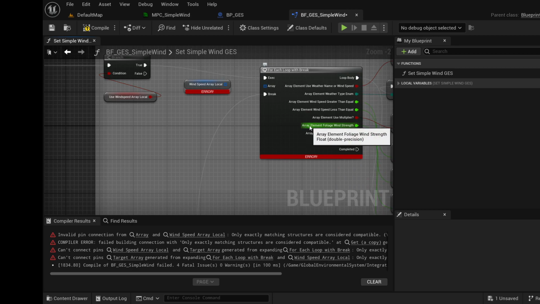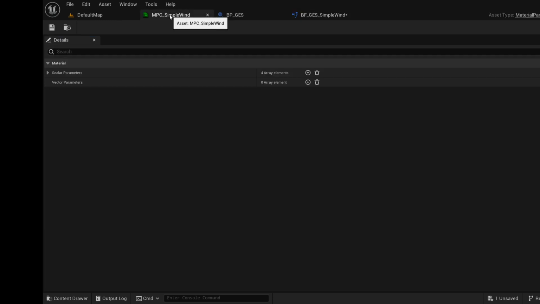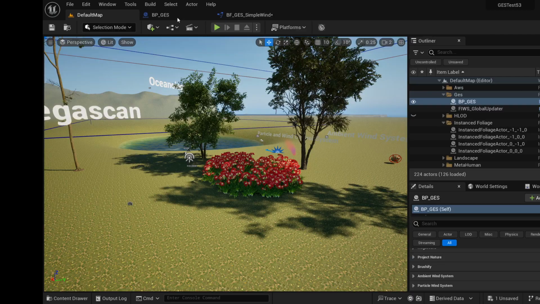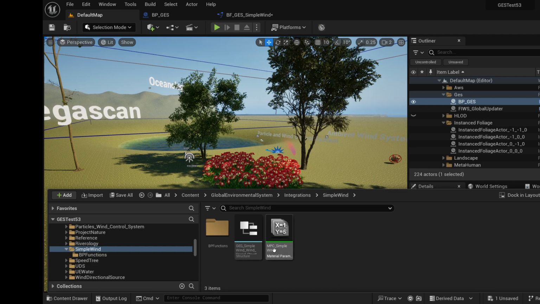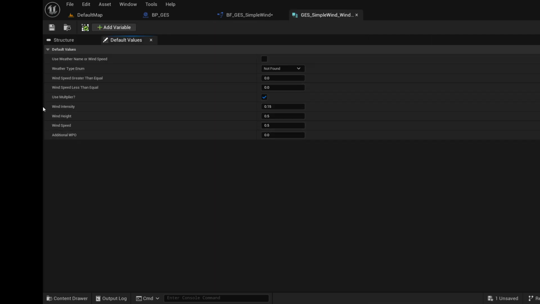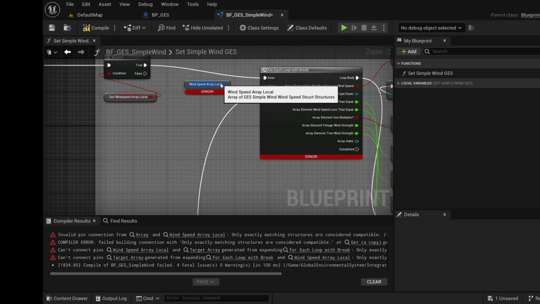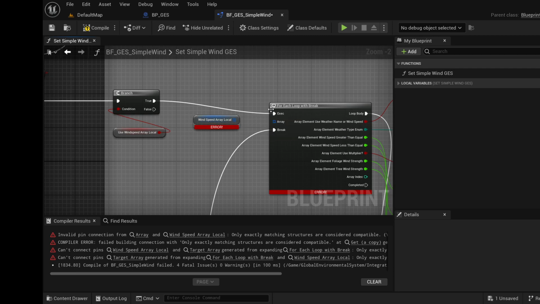This was the old array element from the one we copied. It just had foliage wind strength and tree wind strength. But if we look at our struct that we created for simple wind, this one here, which matches the material parameter collection, we've got different values. We've got wind intensity, wind height, speed, and additional WPO. So that has to match up with this, and this has to match up with it. So it doesn't automatically change this when you change the struct.